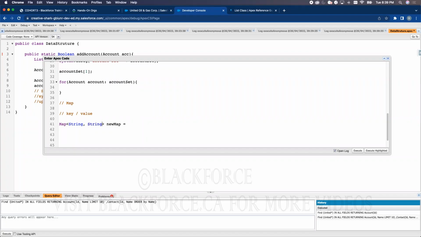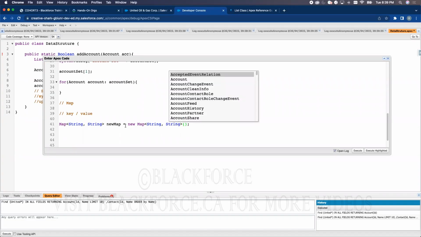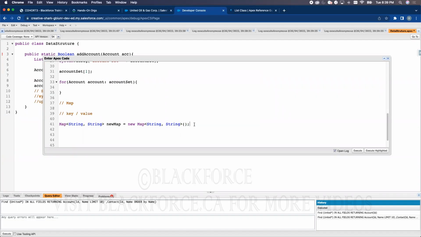For now, let's start with a string. And we have new map of string and string, meaning that I want to create a new map and I want to pass in a string and a string in the map. What is interesting about the map is the key and value. That means you can store a lot of data with one key. For instance, account ID.